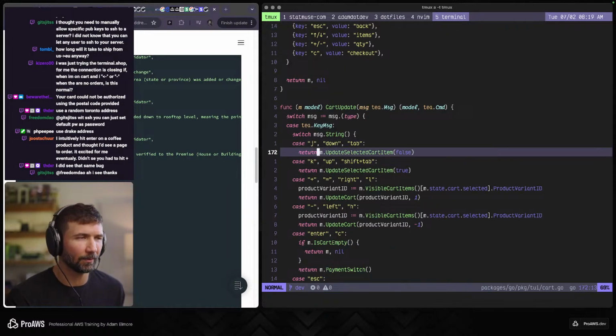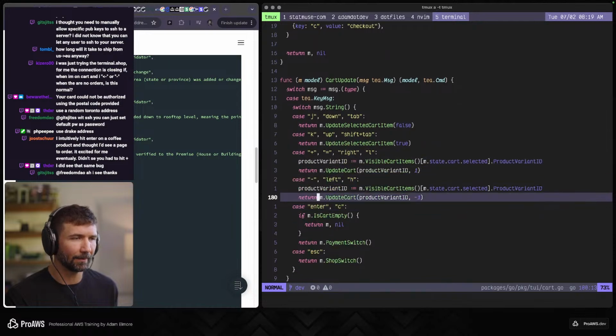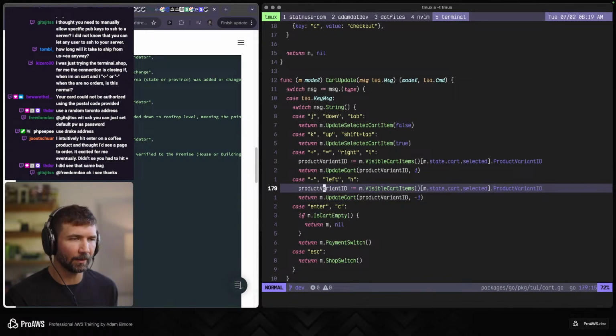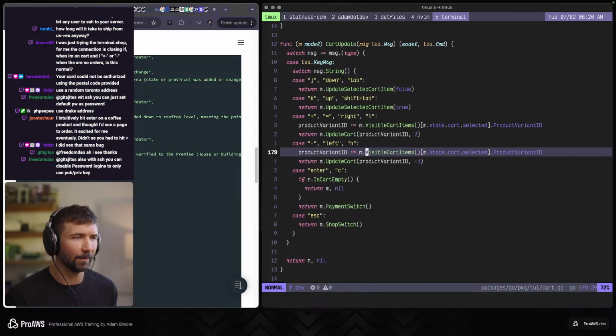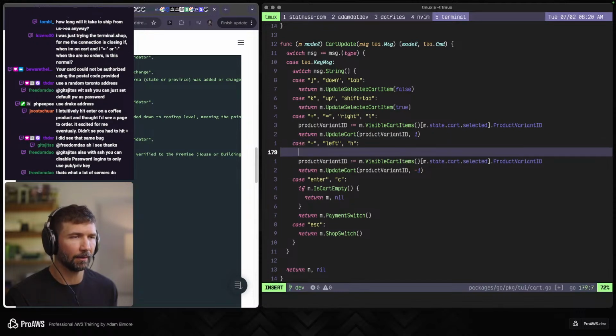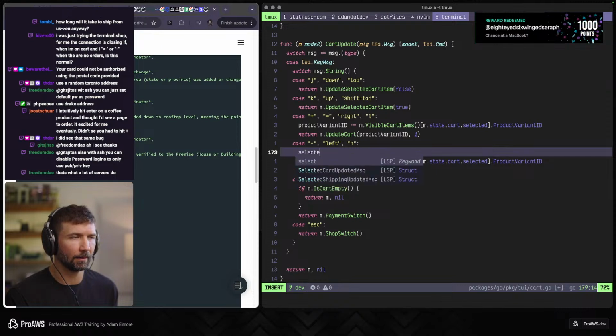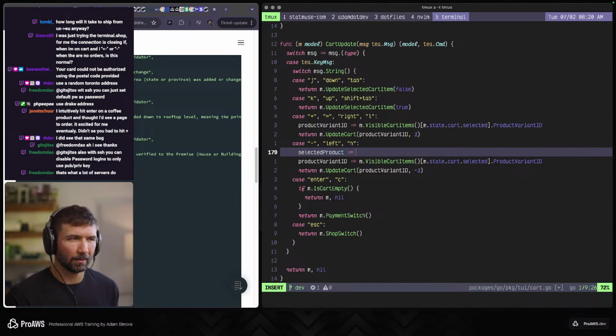So update selected. So you're trying to do minus. So we're trying to update the cart, and there are no visible cart items. So that is null, and that's the problem. It's empty, and then we're trying to do dot in dot product variable. Yeah, okay. Selected product. M dot visible cart items.